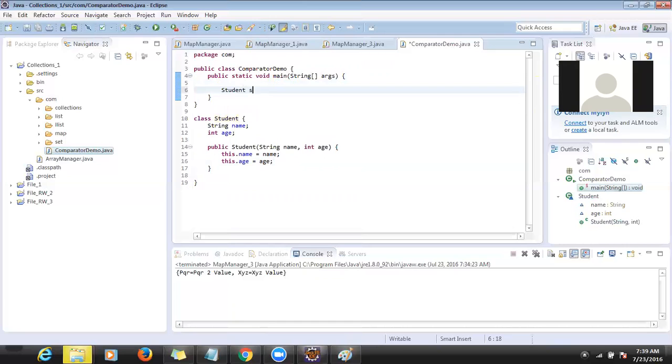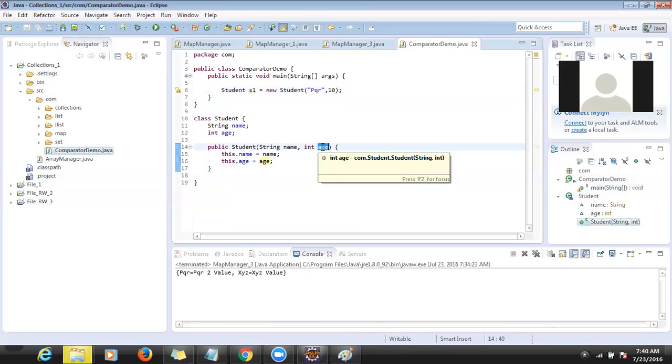Student s1 equal to new Student, and as part of the constructor I want to pass the values. One is name, I'm passing PQR, and next one is age, so I'm passing age as 10. The second parameter is an integer, right? Yes.